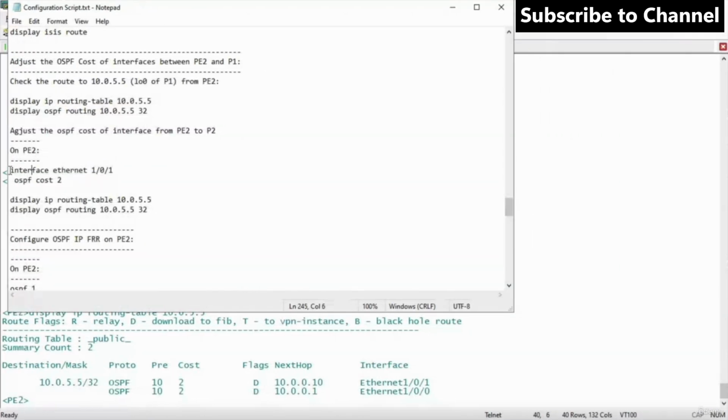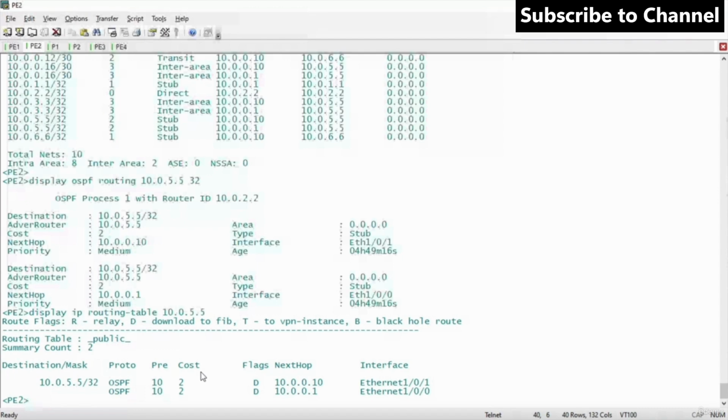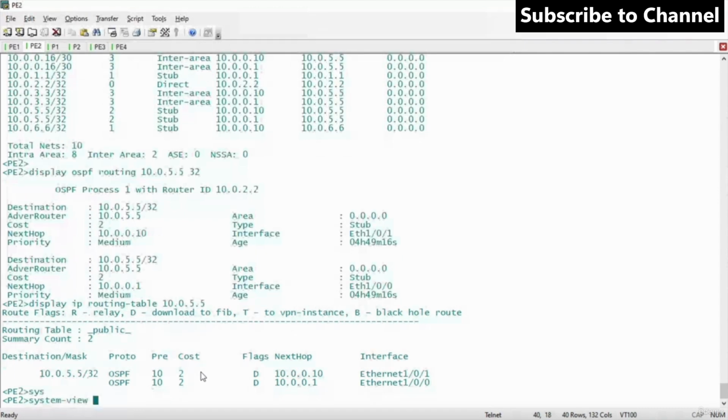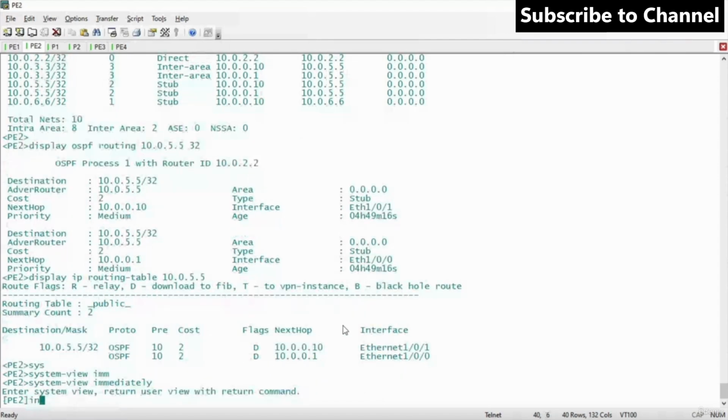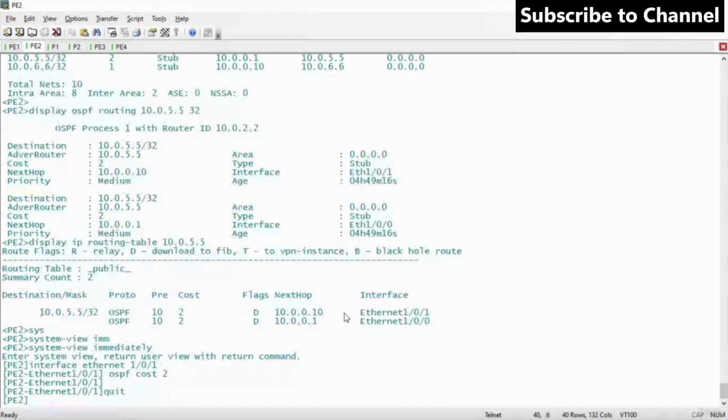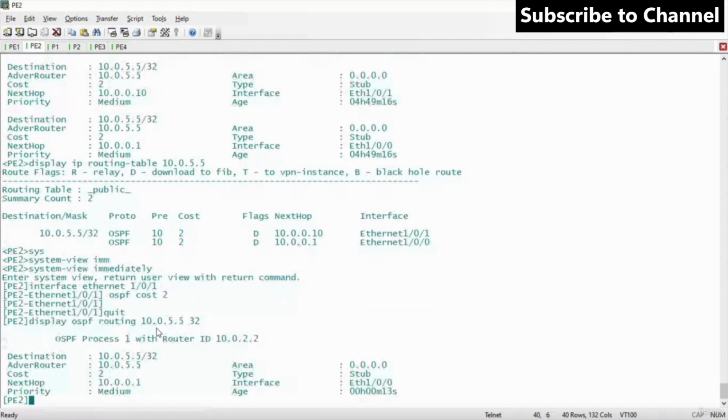I'll copy the prepared script for PE2, interface Ethernet 101, and inside interface Ethernet 101 we will configure OSPF cost 2. Copy and go to the system view mode of PE2, system view immediately, and paste the copied script. And I'll check again, display OSPF routing 10.0.5.5/32, and we can see only one route, which is through Ethernet interface 100 with OSPF cost 2.